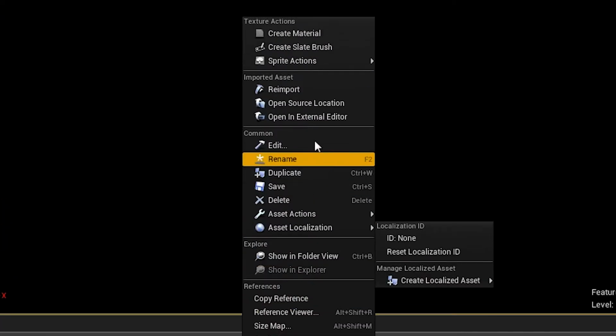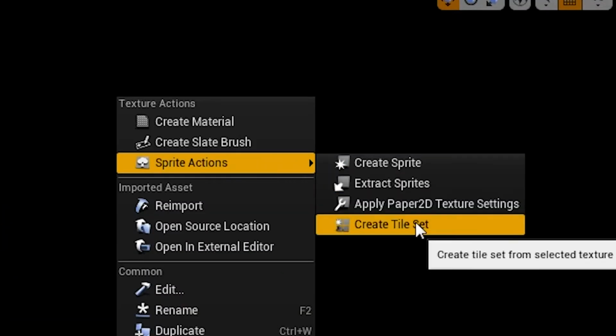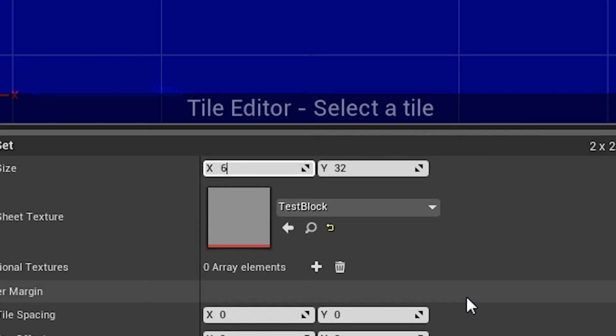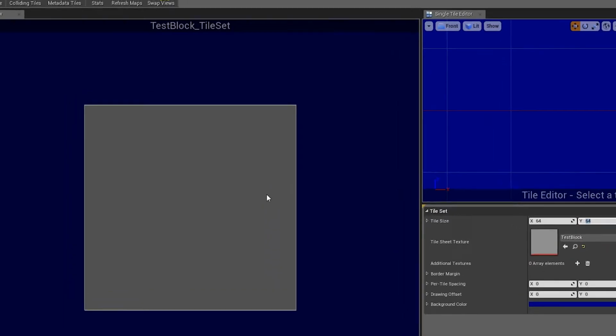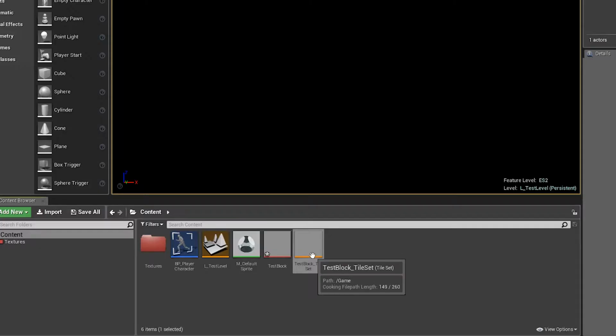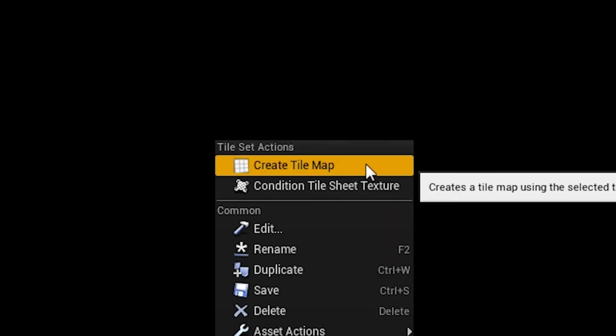Right click the texture and under Sprite Actions, select Create Tileset. Open the tileset and set the tile size to be the same as the resolution of the texture. Then click Add Box to add some collision and save. Now right click on the tileset and click Create Tilemap.